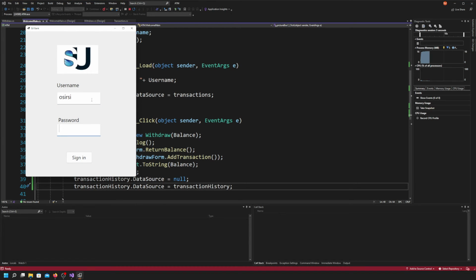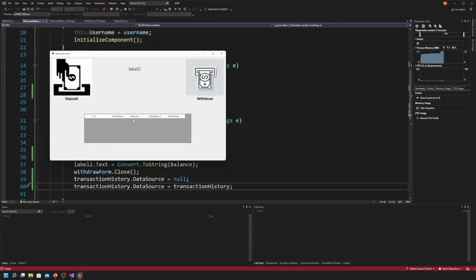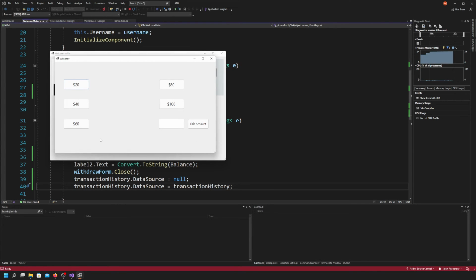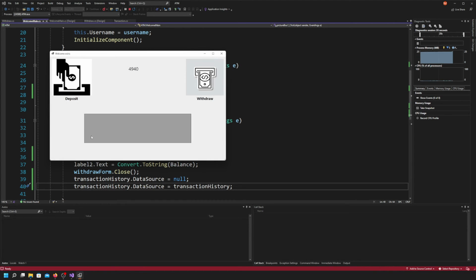So as you can see, just by binding it at the moment that the page loads, we get our ID, balance, amount, balance, timestamp. So now if I go, for example, to the withdrawal, I see my values in here. I can go ahead and select one of these. So let's do 60. And something happened.